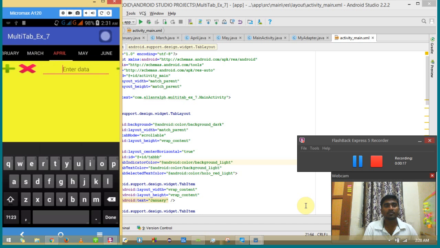So all these are fragments, one fragment for each month of the year, and this is a tab layout which holds all the tab items within the months. I can swipe to move to the next tab, or I can even select on the tab layout to go to the next tab. So what I'm going to do is add some data in January.